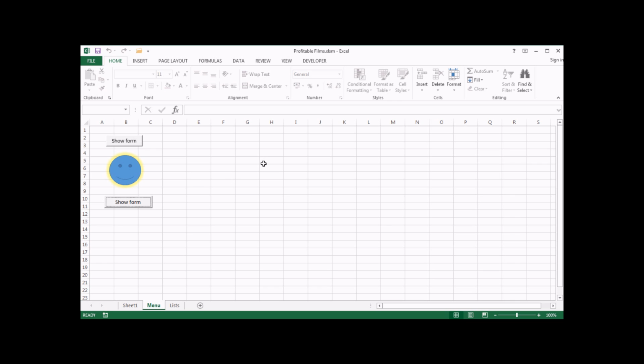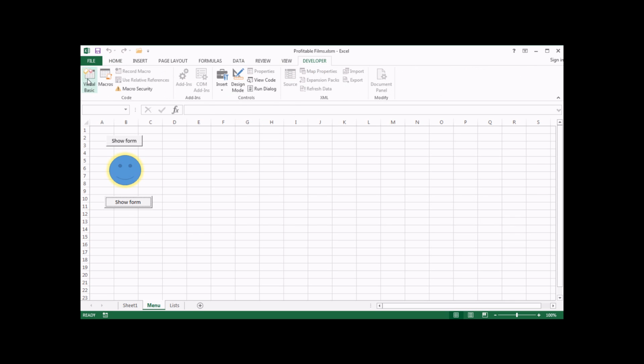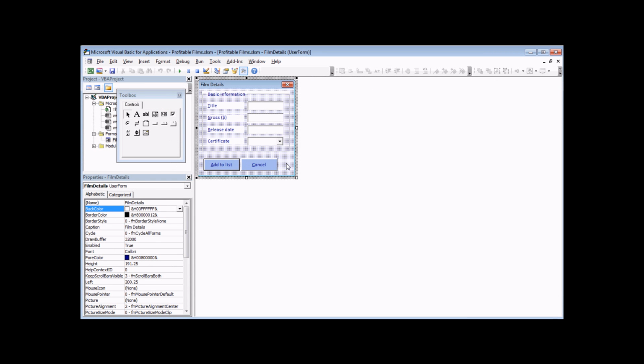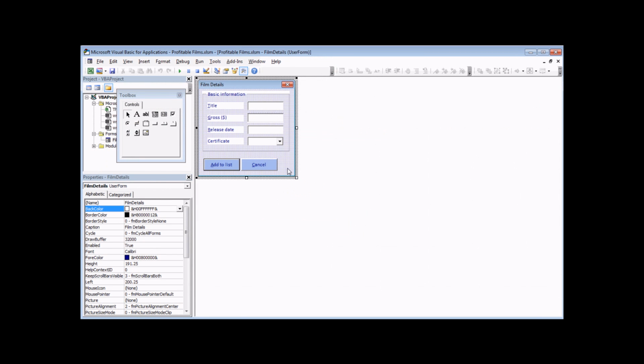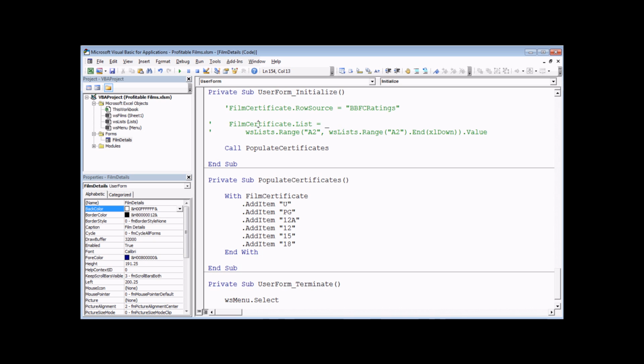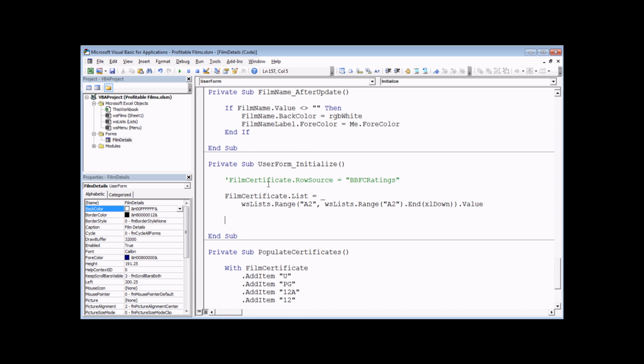Just for convenience though, I'm going to go back to my VB editor again, and I think it makes more sense for this particular example to populate the list based on the values of the cells. So I'm going to uncomment those. I'm going to remove the line which calls my populate certificates subroutine and then leave it as so.